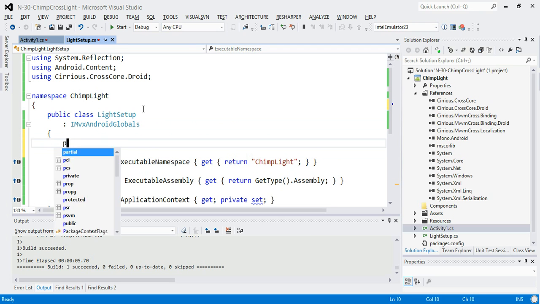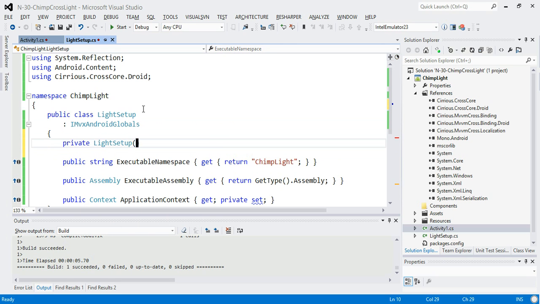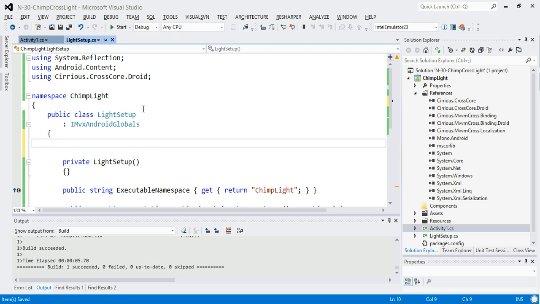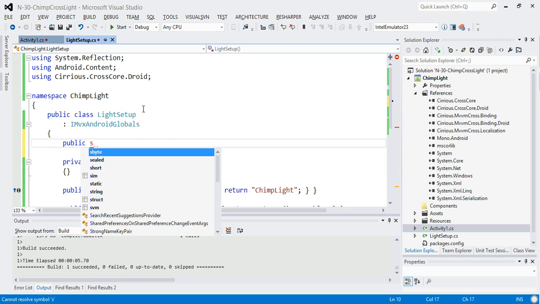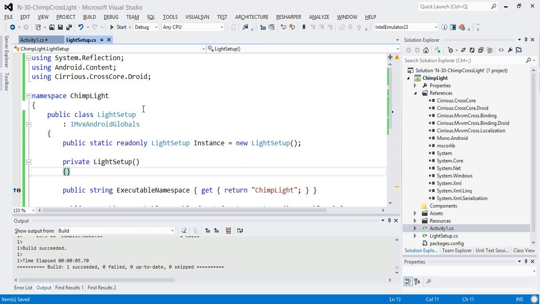Let's just have a private constructor for light setup, so nothing else can ever call into light setup and accidentally create one. And then let's have an ensure initialize method. So public, actually no, let's just have a singleton. That's even better, isn't it? So public static readonly, and let's have a light setup, which is an instance, equals a new light setup. So that's the way that works.